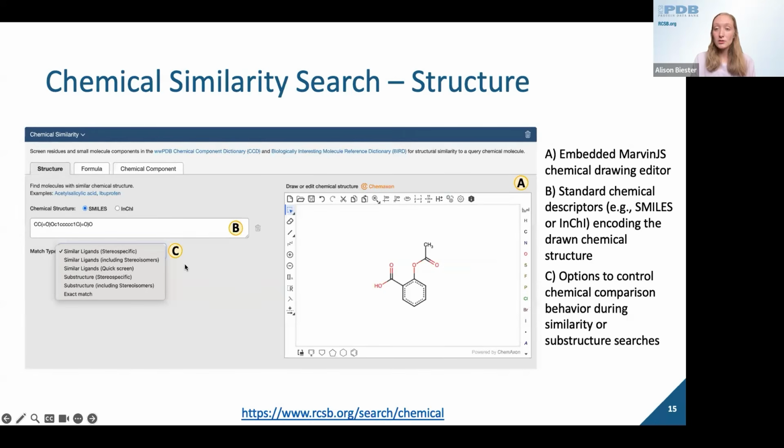For the chemical similarity search tool, there are three tabs: structure, formula, and chemical component. In the structure tab, there is an embedded chemical drawing editor shown here. The user can begin formulating the search by drawing the chemical structure. In this example, the chemical structure for aspirin is drawn. The user defines atoms, bonds, and stereochemistry, and as the structure is drawn, the descriptor will be automatically computed and written in the chemical descriptor box shown here.